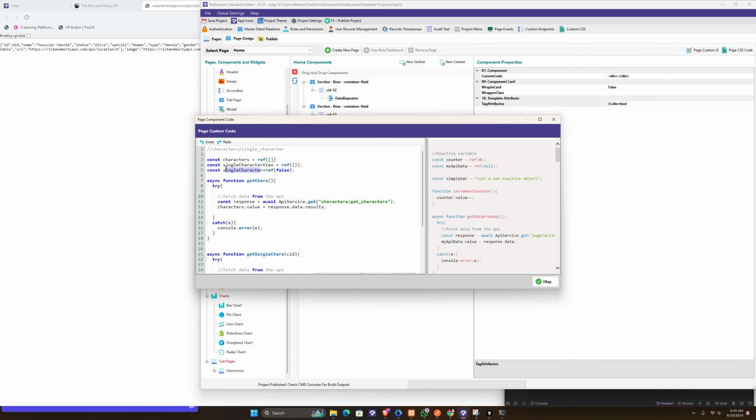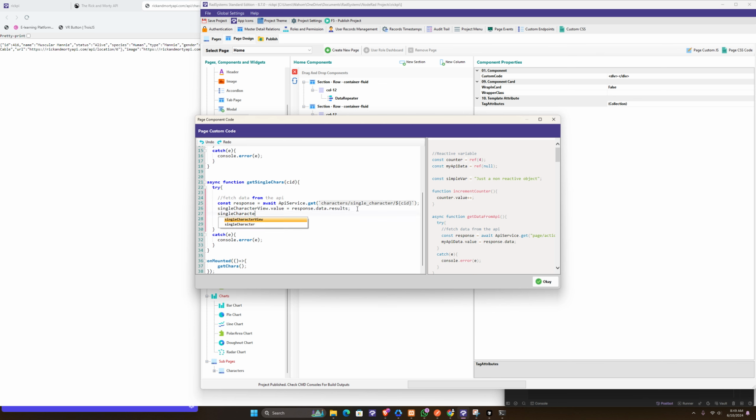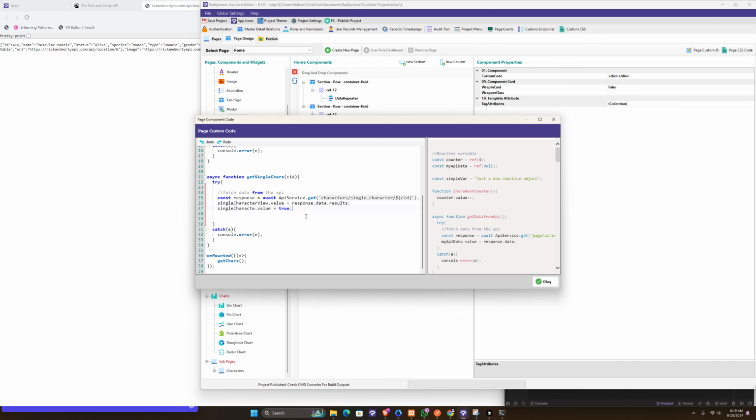So this single character should be set to true. So we're going to say single character dot value is equals to true, right? So that being done, we are done with that.